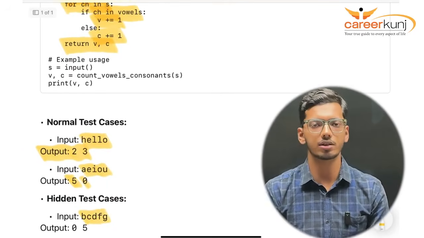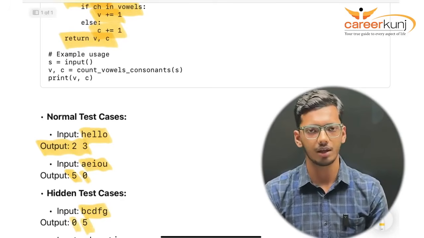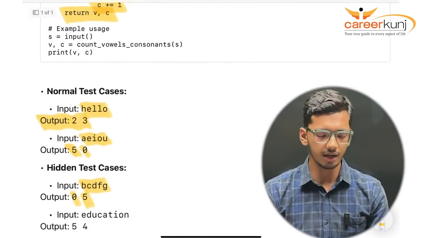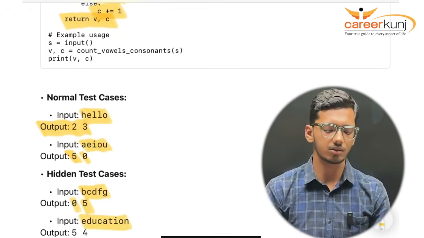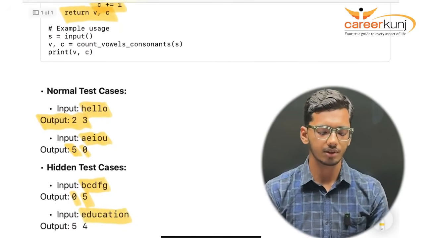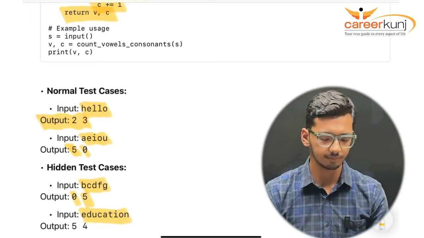That means there are no vowels. So it is returning 0 for the vowels and 5 for the consonants. I hope it is understood. Second, I am passing a large word. We can even pass a larger word to this. So we are having 5 vowels and 4 consonant sounds.